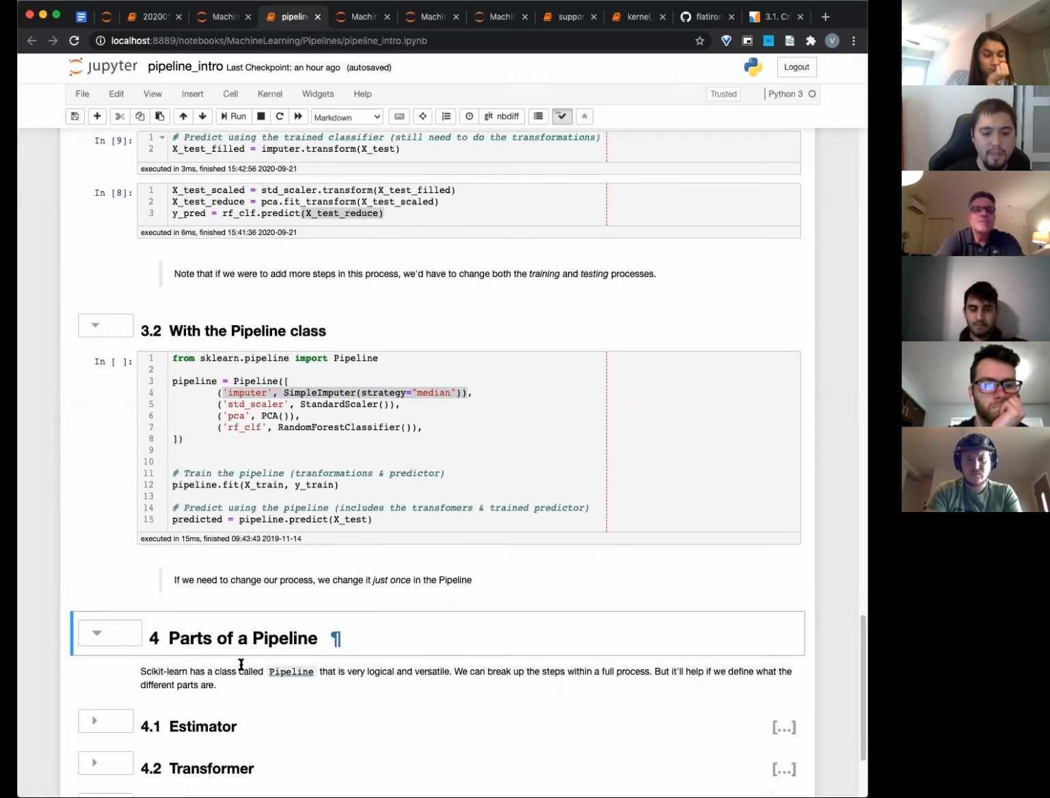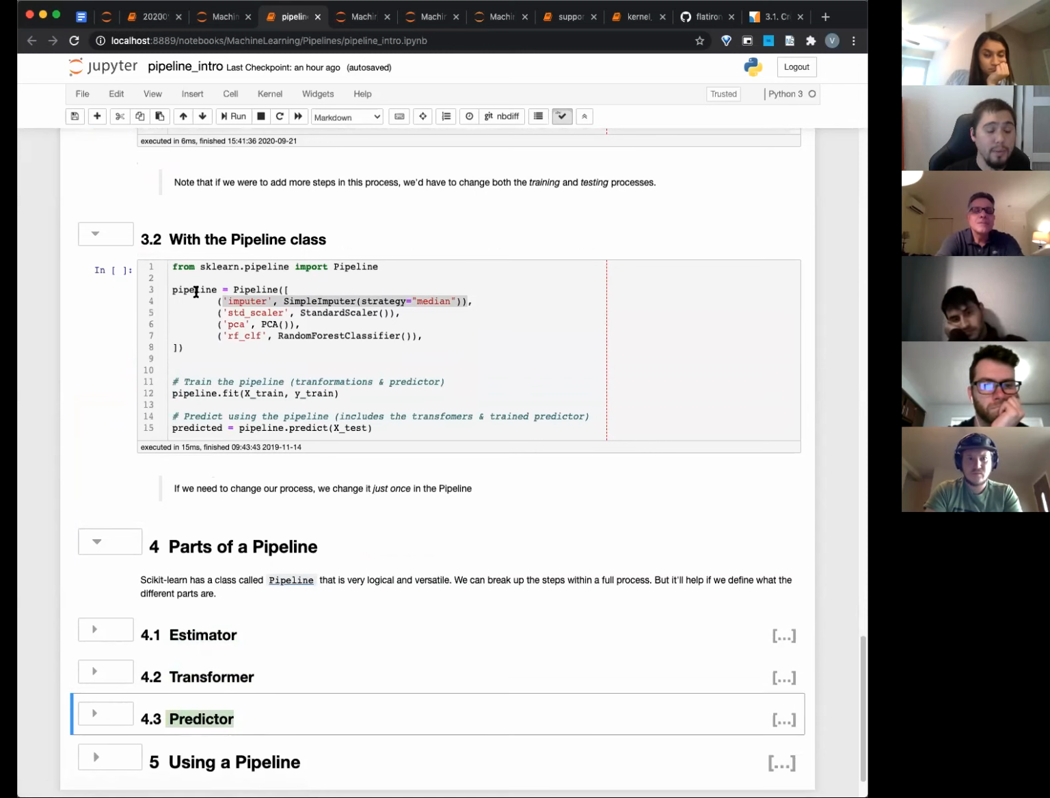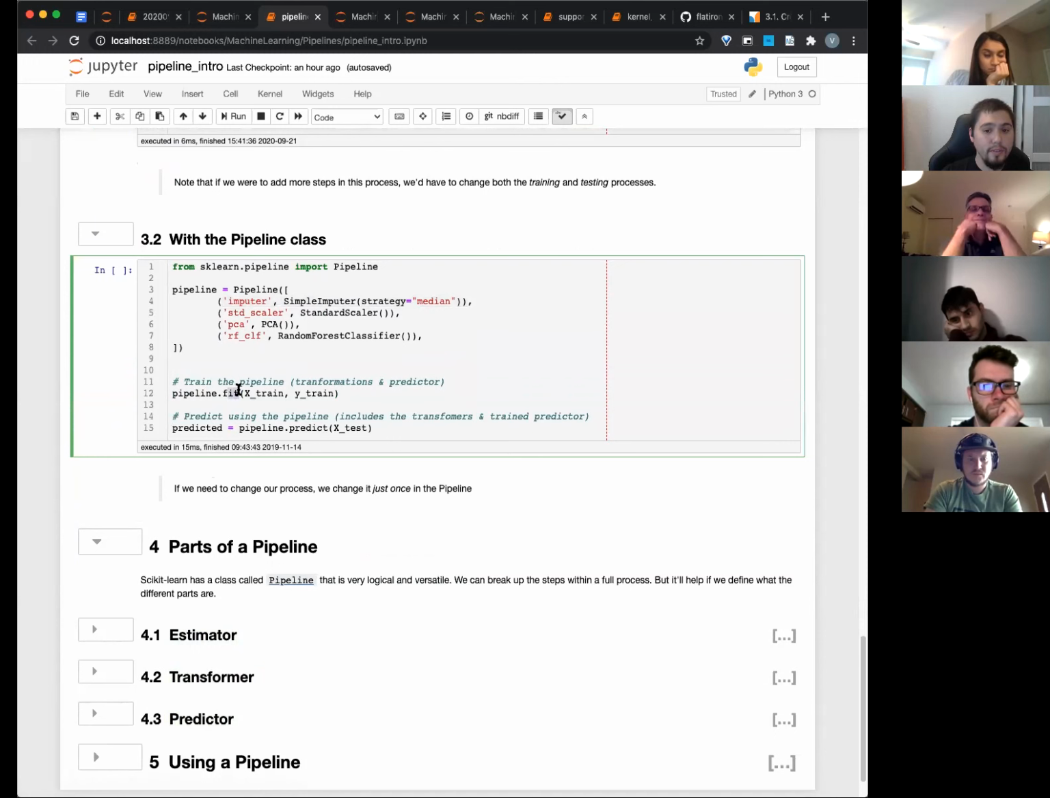When I talk about parts of a pipeline, we have these different things: estimators, transformers, predictors. And what's kind of cool is the pipeline ends up being a predictor. So you can't even do a dot transform. I can even try this real quick. Let's try to do a fit transform. I think it's going to give us an error, but let's see.